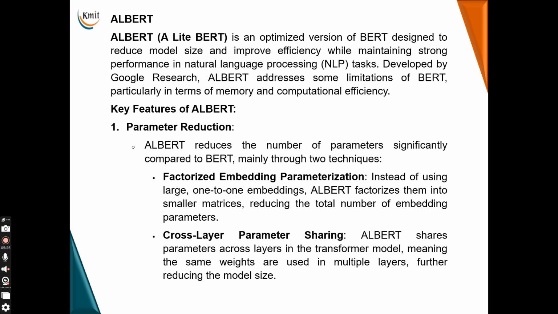The final pre-trained language model which we are going to see is ALBERT, which is known as a light BERT. This is an optimized version of BERT which is designed to reduce the model size and improve the efficiency, while still maintaining the performance which prevails in BERT. This is developed by Google Research. ALBERT addresses the limitations of BERT in terms of memory and computational efficiency.